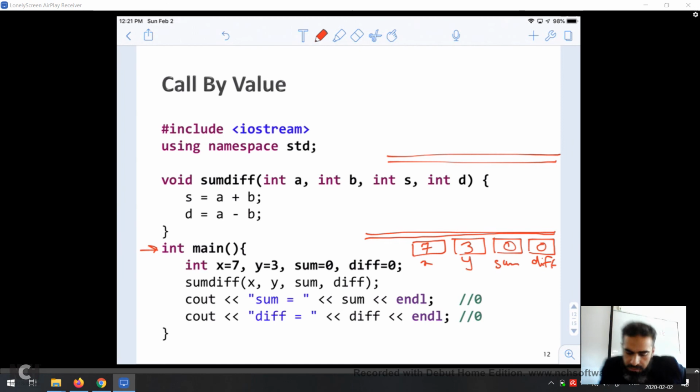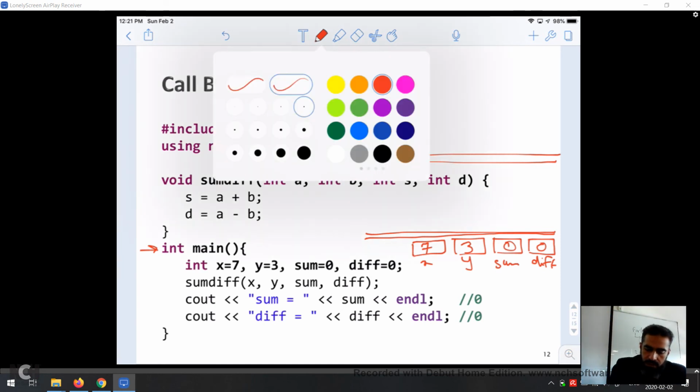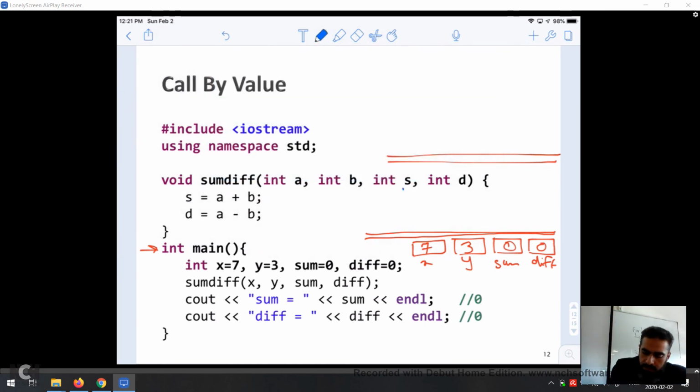Inside the function, I have also another 4 declarations. Local declarations inside the function. Nobody outside the function can see the variables a, b, s, and d. We can use the variables a, b, s, and d only inside the function because they are local to the function.